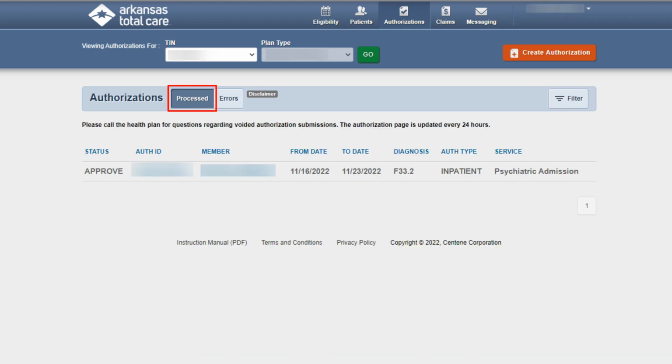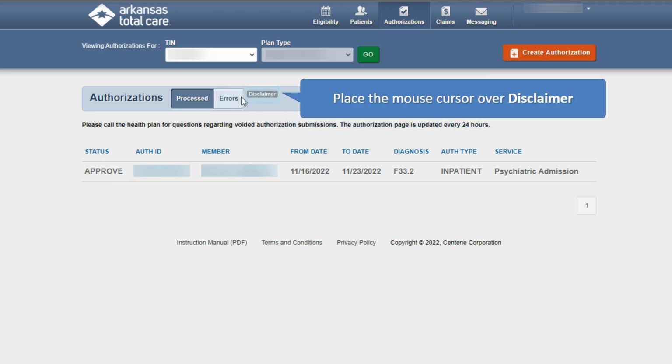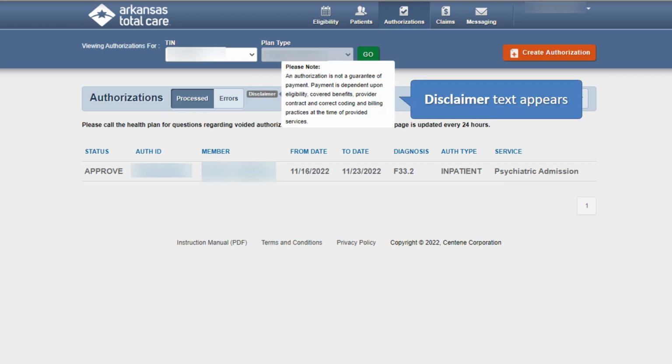All processed prior authorization requests submitted within the last 90 days will display the following information: status, authorization ID, member name, from date to date, diagnosis, authorization type, service. To access the authorization error screen, place the mouse cursor over Disclaimer. Disclaimer text appears.